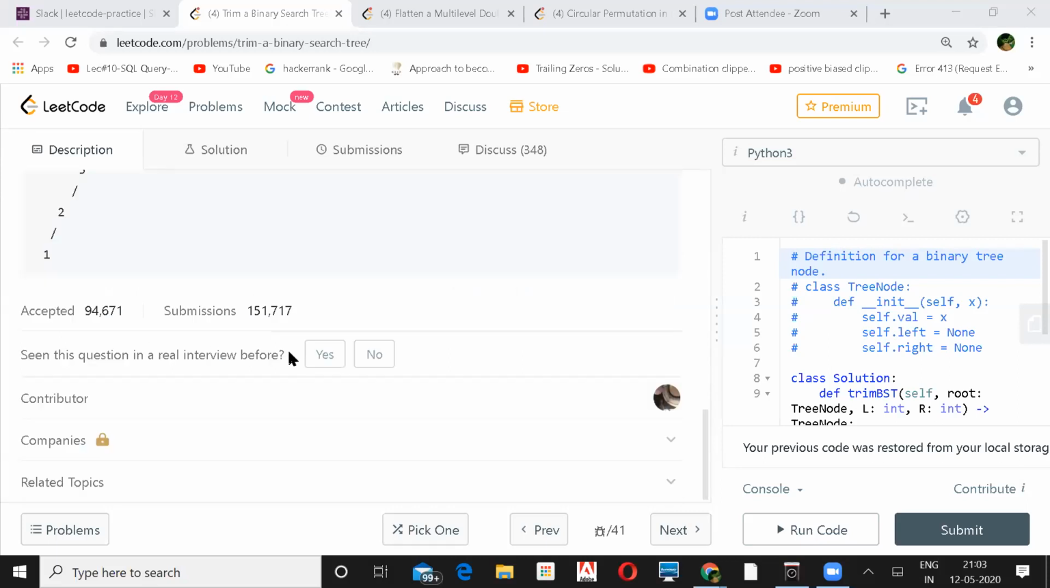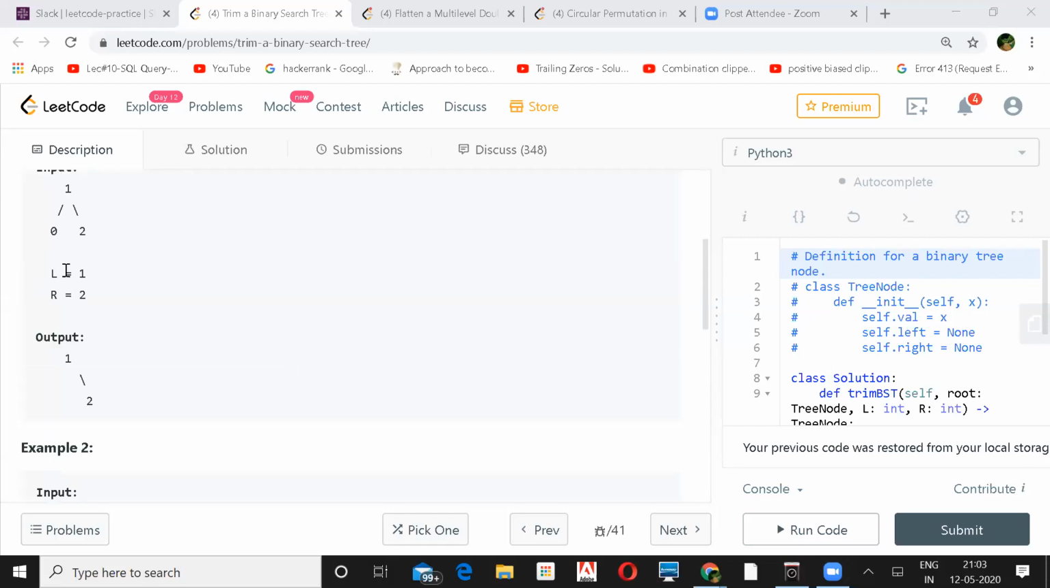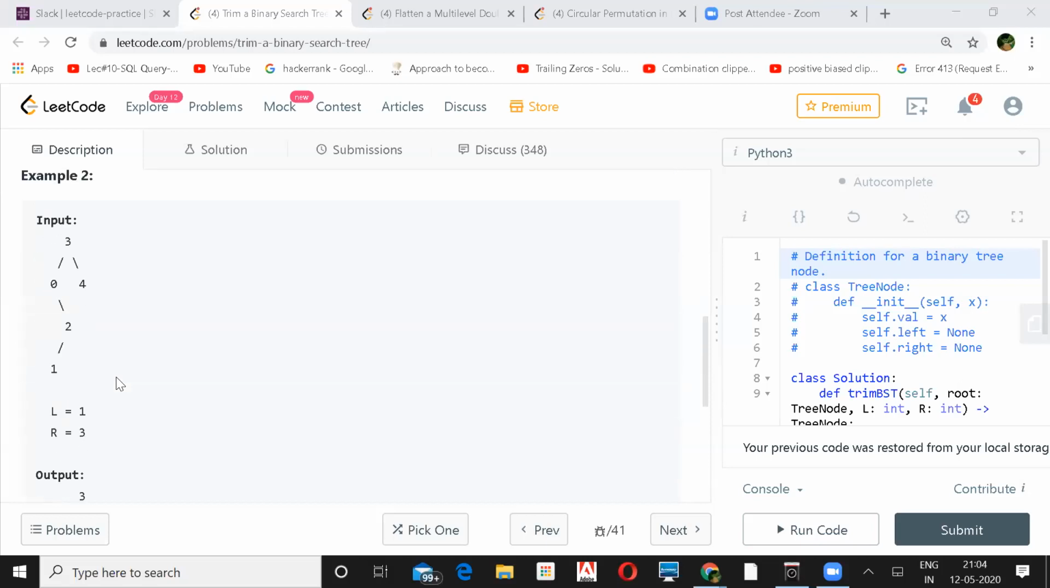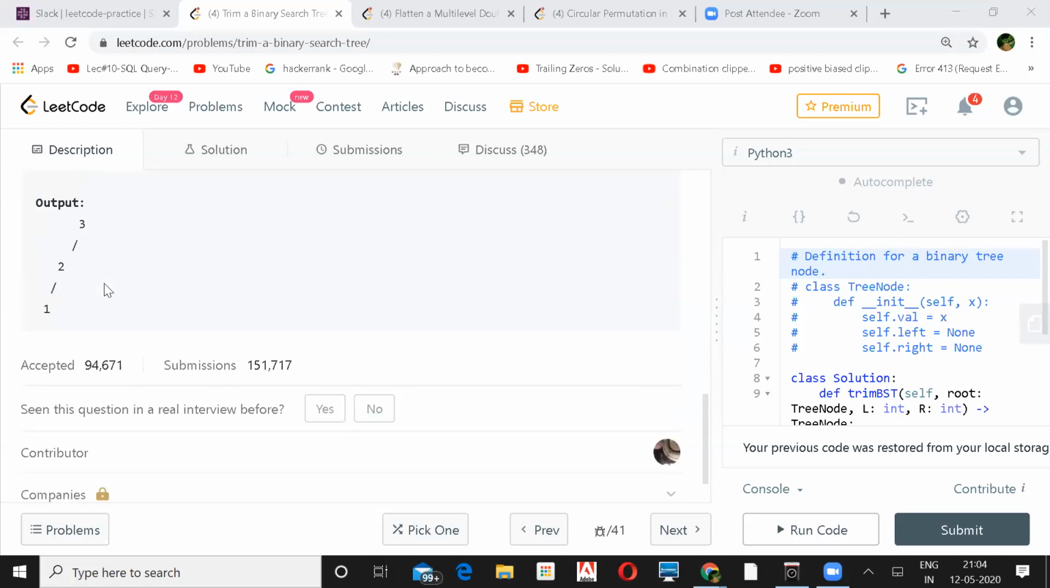trimmed BST. So, for example, your left is 1, so anything less than that gets trimmed, 0 got removed, and further all are satisfying the condition. So 1 and 2 here, and coming to this one, the root is good to go because it's greater than 1 and equal to 3, but this 0 is less than 1 and this 4 is greater than 3. So only 3 to 1 you'll have in your resultant tree.